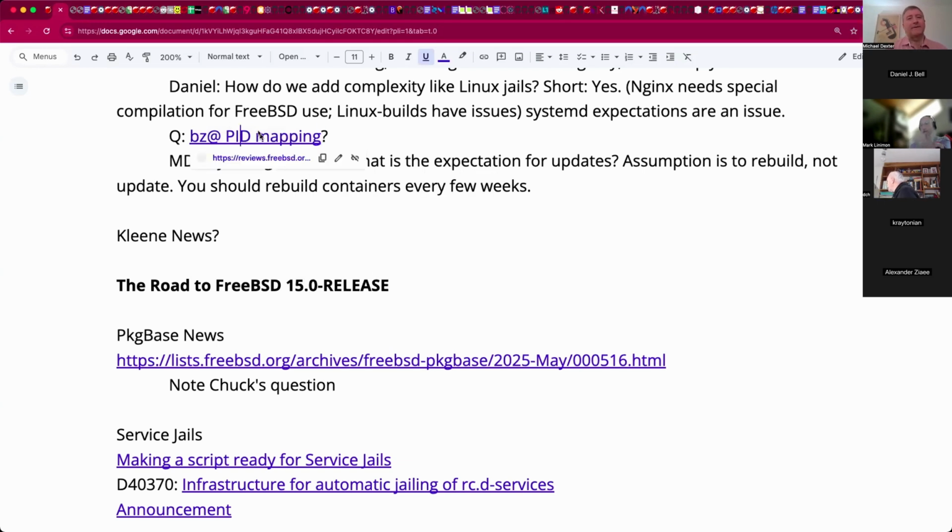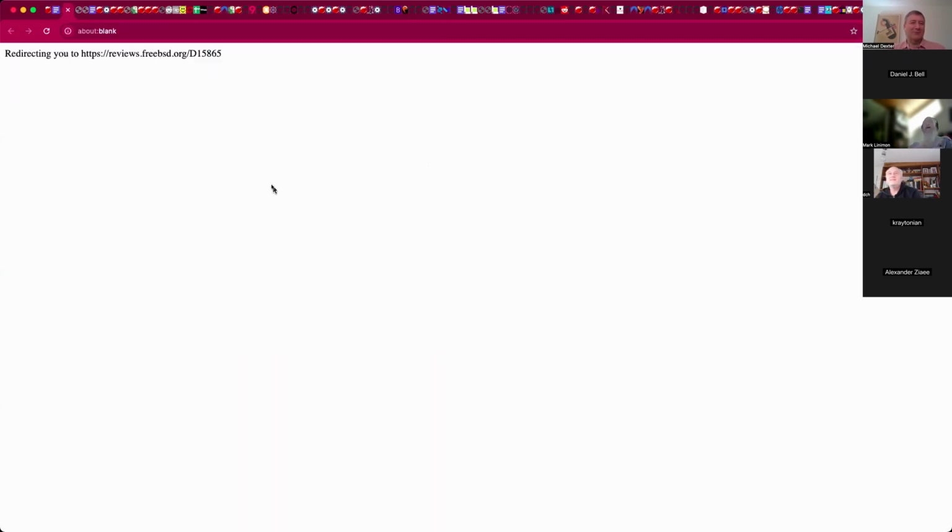Step 1, use an overlay file system instead of ZFS. Step 2, go back in time to more primitive times.